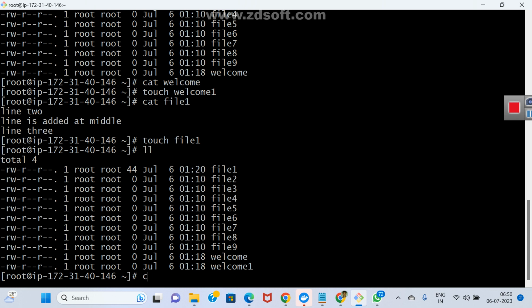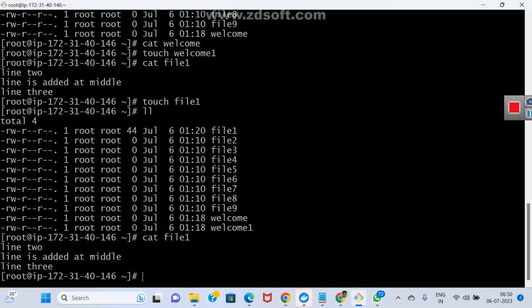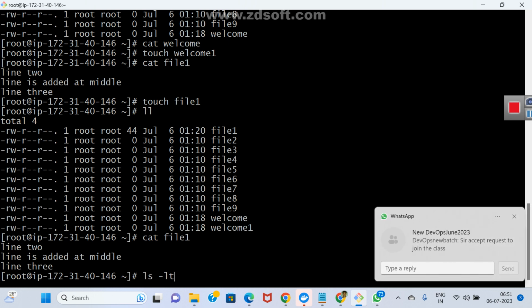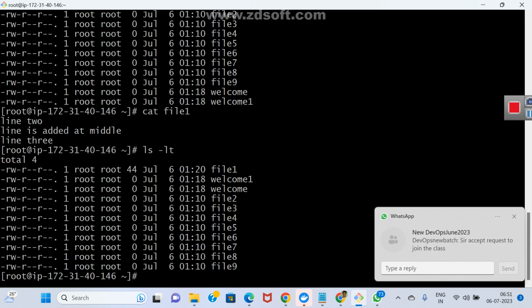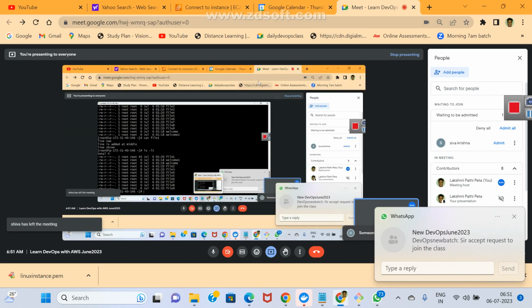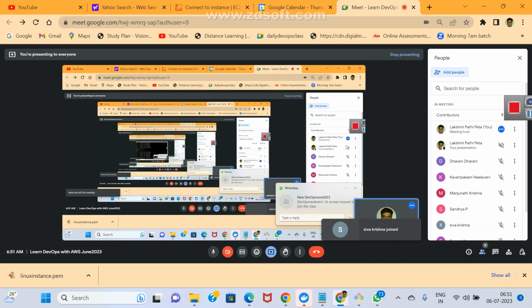Even you can check the content. Cat file one again. Even if you create the same file once again, no problem, the data will not change. Only the time and date will change. After 2 days if I create it, the latest date and latest time will be added. With ls -lt, the latest modified time will be visible on the top.